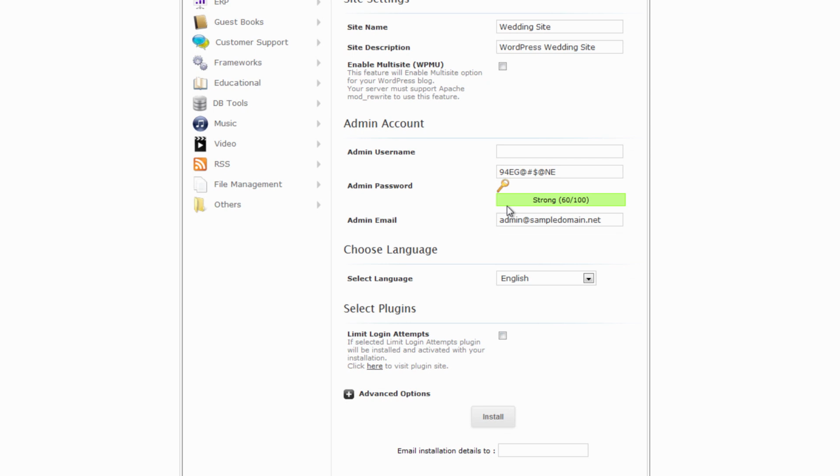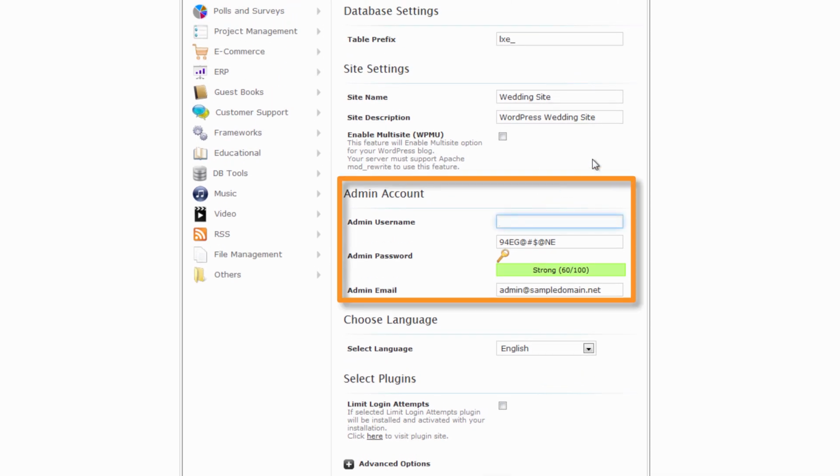Where it says admin username, you're more than welcome to set up whatever you want. We would highly suggest staying away from the word admin because it is overly used and a lot of hackers will try it to get into your site using it. So it's better and more secure if you set it up to something else.